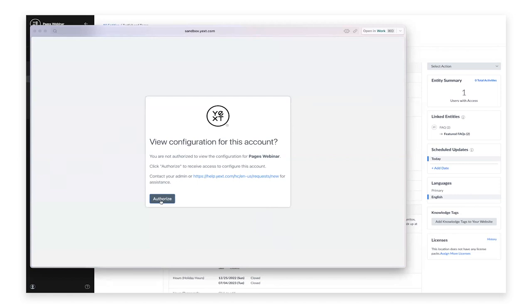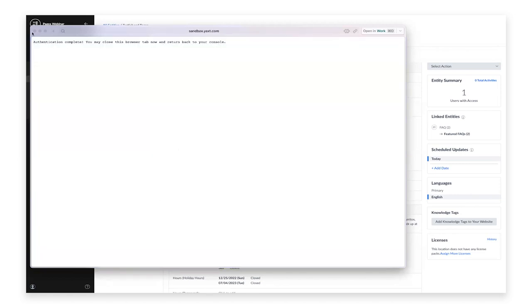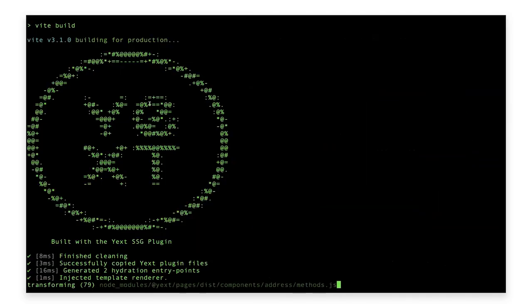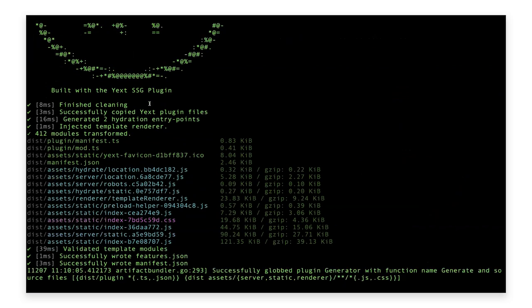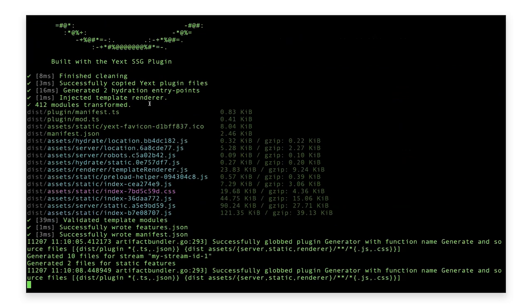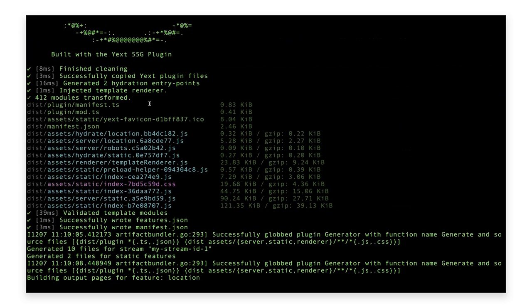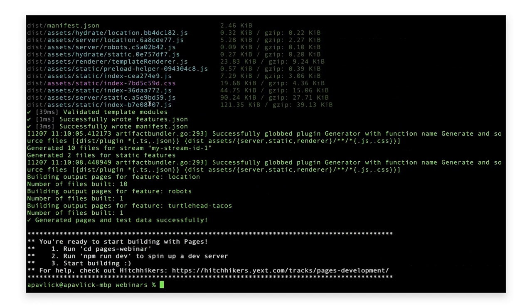Yeah, so I need to authorize pages to use my account. And we're good to go. I should mention I'm using the Yext CLI. If you're not familiar with the Yext CLI, there are instructions on how you can install it on Hitchhikers. Yeah, and this is definitely the recommended workflow to get started because, as we said, it guides you through. So, all right, back to you.